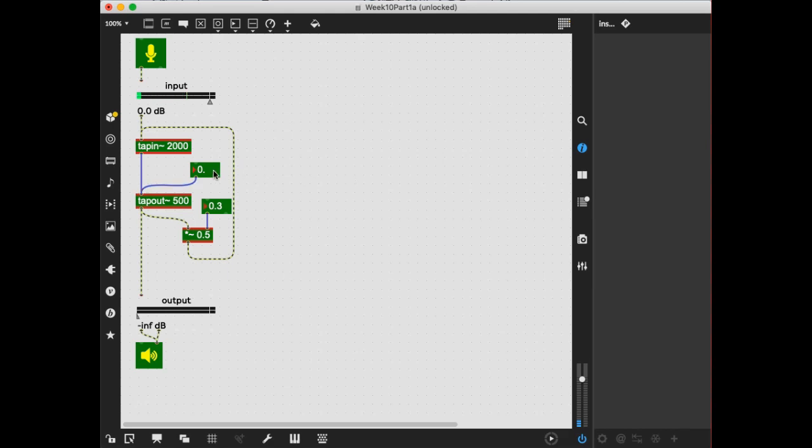Let's put in 200. Okay. So that sounds a lot more like reverberation. It's very hard to talk while you're hearing your digital delay.